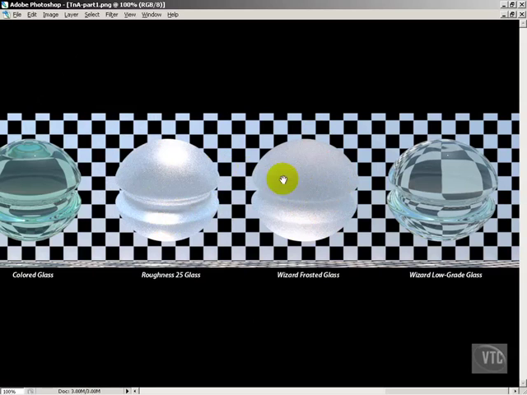So it's worth playing with creating your own and then playing with the wizard to see which is going to give you the look that you need for your particular object. And then this is the wizard low grade glass. So you can see how this is a little bit different than the color glass that I created. You can use the wizard glass or you can create your own. It really doesn't matter that much.